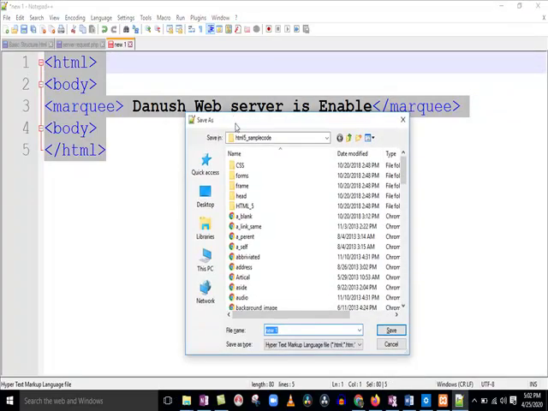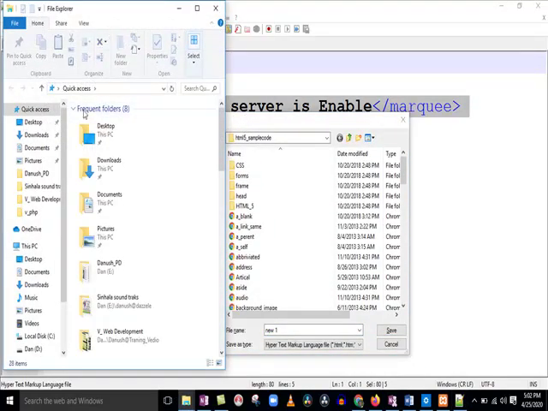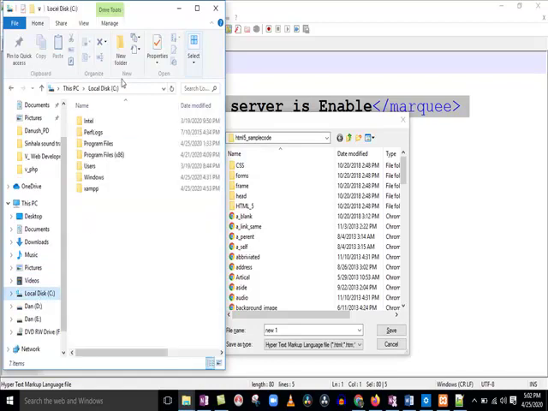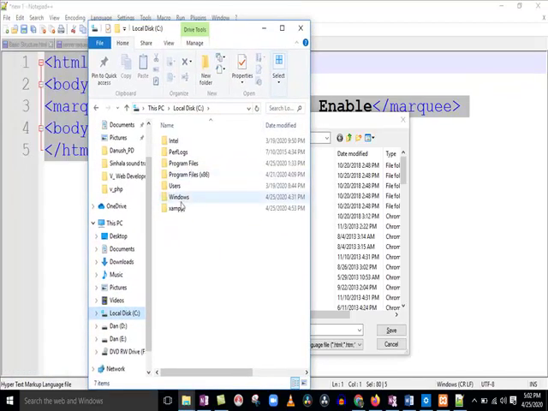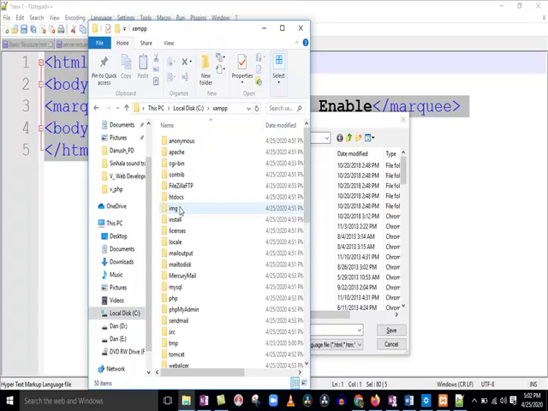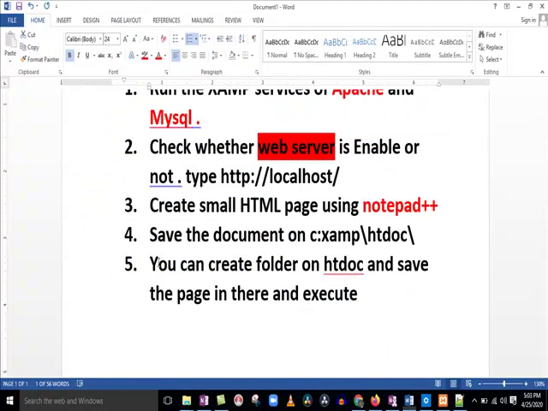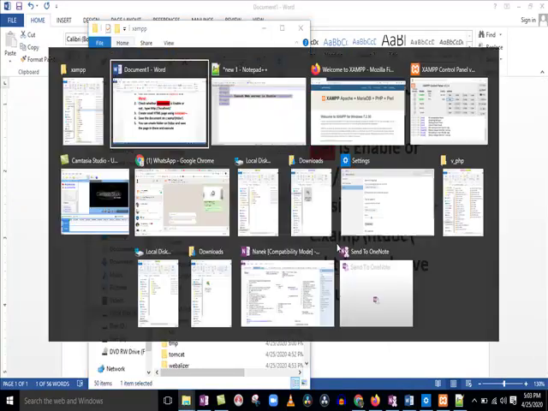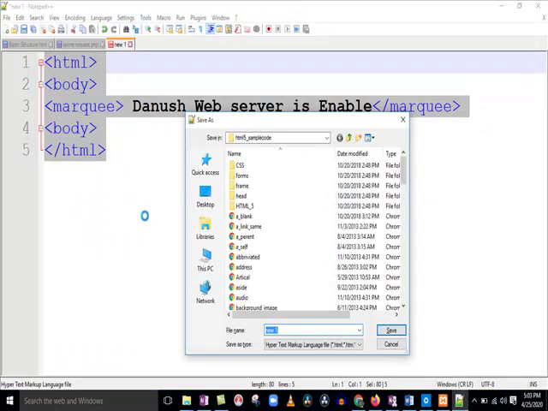As I said earlier, once you install XAMPP on your computer system, in your C partition you will have a folder called XAMPP. If you go inside that, you will find another folder called htdocs. So you have to save your application in htdocs in XAMPP. So I'm going to save this application in htdocs.